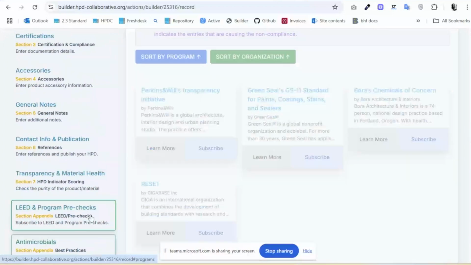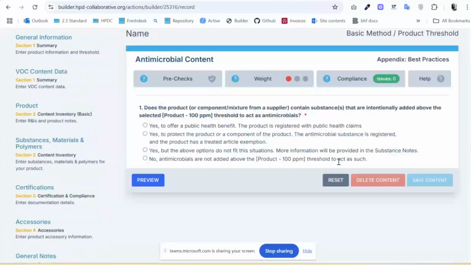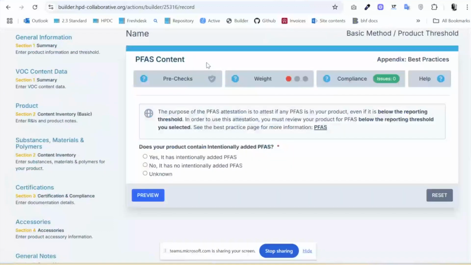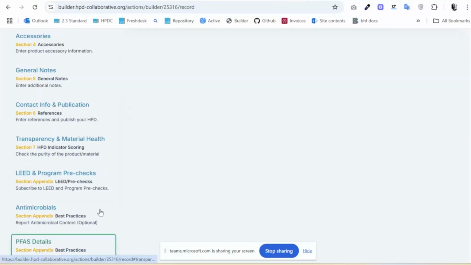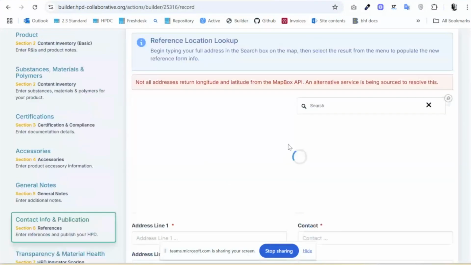We have an option for reporting antimicrobial content. This is optional, but suggested for those with antimicrobials in their products. And recently we added the PFAS attestation. This is also recommended for those products that are suspected to contain PFAS, or where you have the knowledge that you don't have it. Again, these are optional. They're not requirements in the standard, but highly suggested.